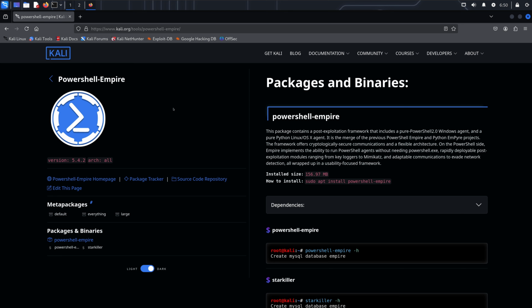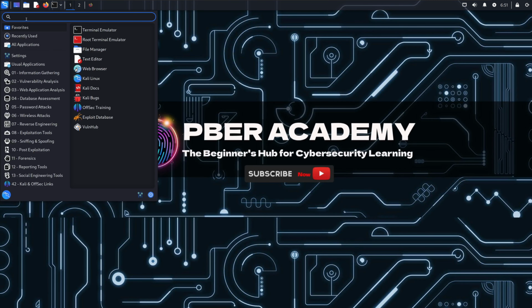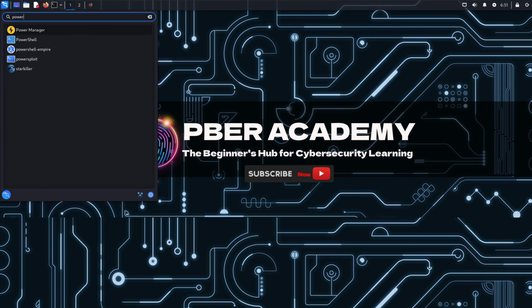Okay, so let's start using this tool. First of all, if you are using any other Linux distro, you can try to install this using this command. If you are using this tool in Kali, it is already loaded, so you need not worry about it. If you search for it, you can see PowerShell Empire there.